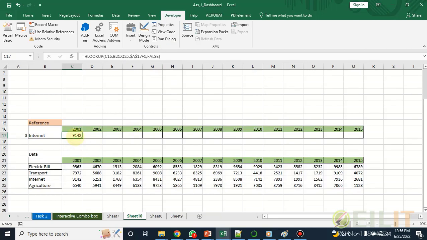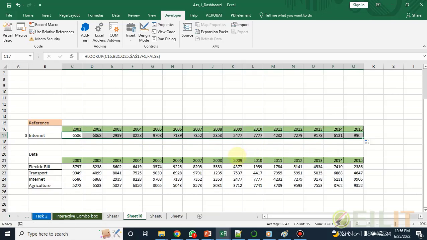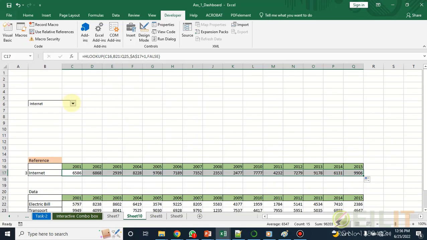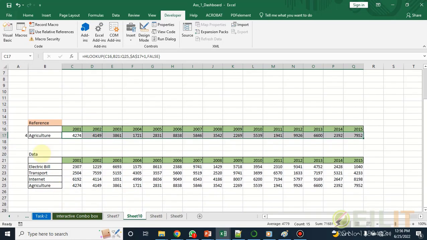So this is the value we have for internet. You see internet 9142. So we now drag and then populate it. So for internet, you see, the same value we have here is the same value we have here. Okay, so here if you now check transport, we have this, and then agriculture, we have this. Okay, so that is how to create this.